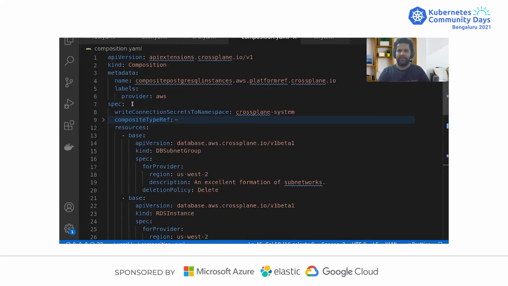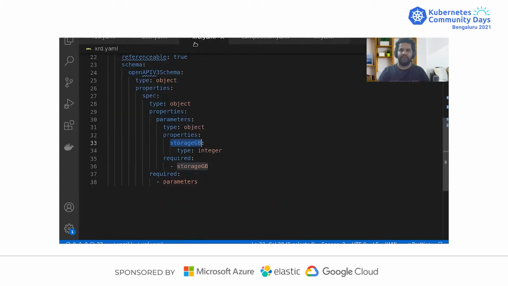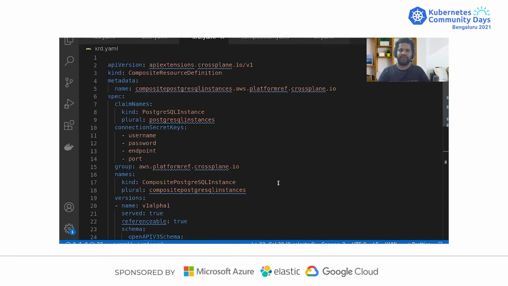And I can label that with a label something like this. Since this is for AWS, I can label it with provider AWS. So what this means is for a single XRD, you can write multiple compositions. Let's say, for example, other than this AWS composition, I can write another composition for GCP. And then the users, when creating an instance of this XRD, are free to choose where they want to create the DB instance and accordingly choose the composition that they want.